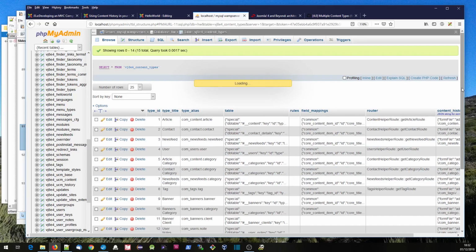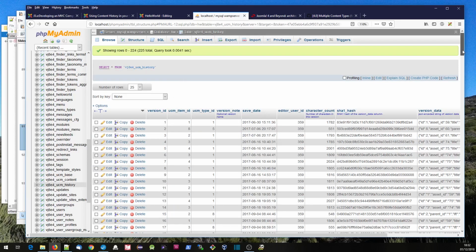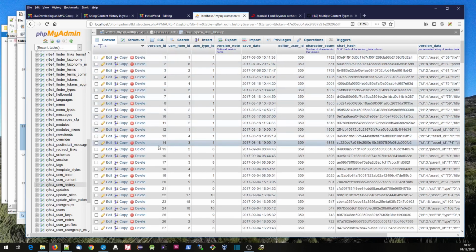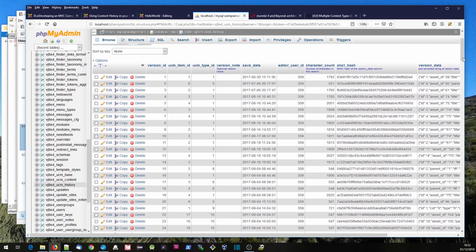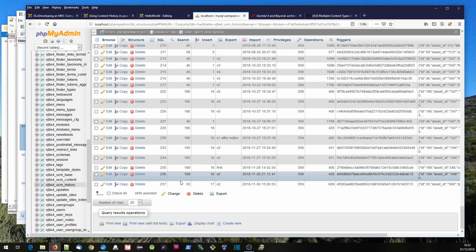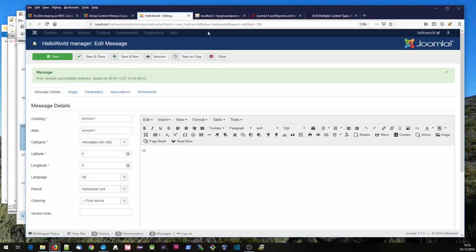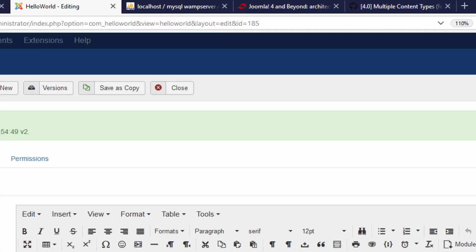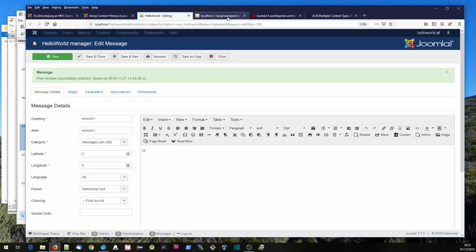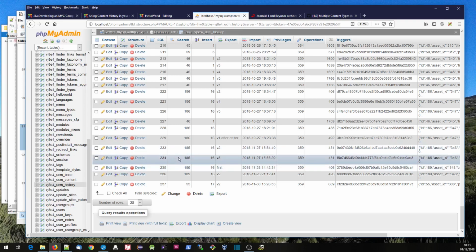And the other thing is, if you look at the UCM history table, you see the version ID is just a sequence of numbers. So the version ID doesn't refer to any particular type of record or any particular record, it's just a general version ID. And it's also got the UCM item ID, and this refers to the ID of the record. So for example, for that Hello World record, there is 189. I think I've got this one here, the one that I've been editing, it's ID 185, and that will be this one here.